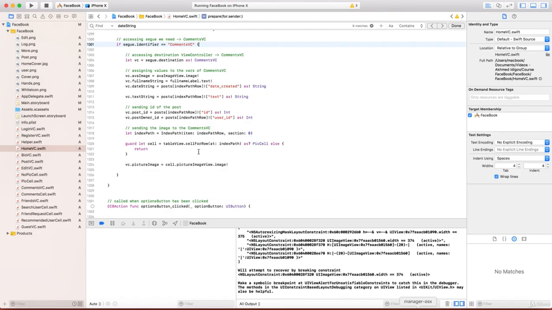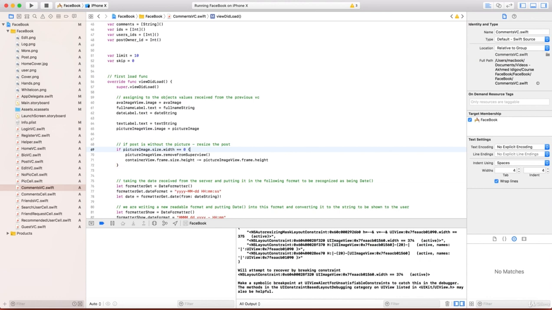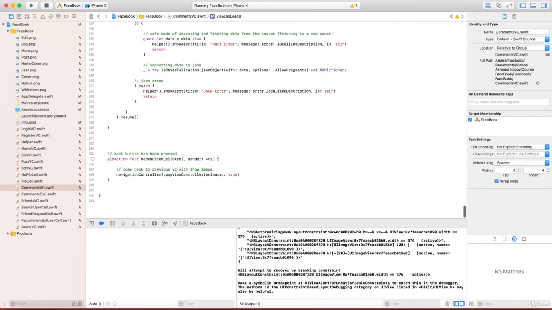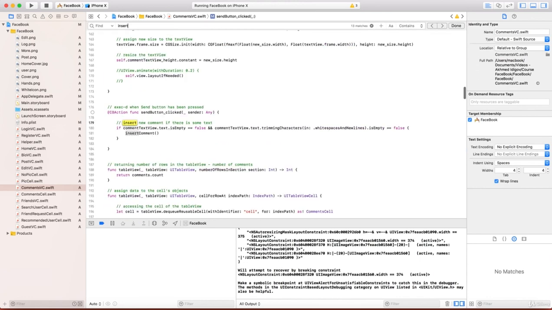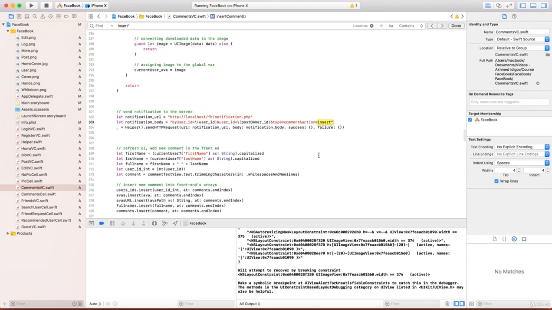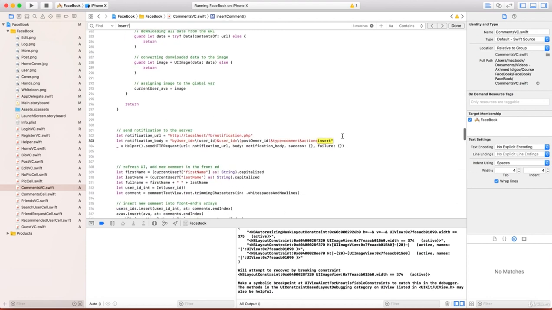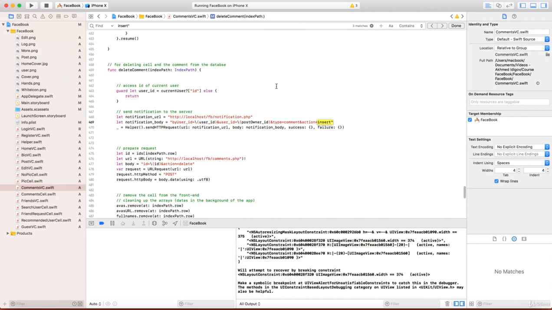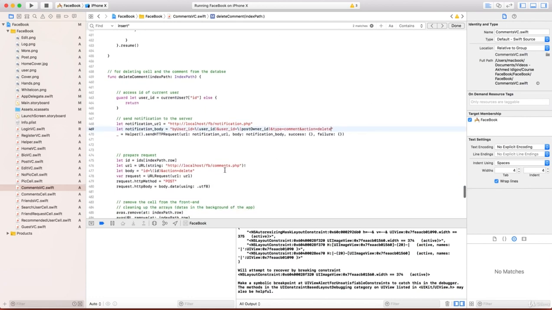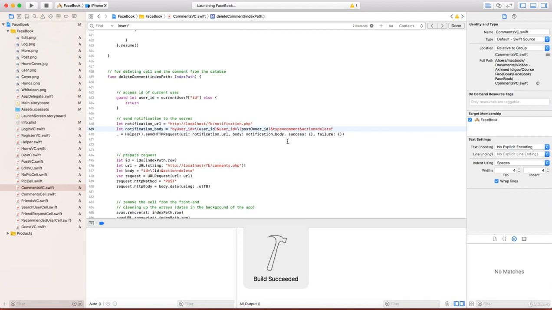Oops, yes, we're executing double time insert, so it must be actually delete. Okay, go to the comments view controller. There will be, this is insert comment, this is delete comment. Here it must be delete. Okay, now it must be fine. And so from home view controller it works fine.